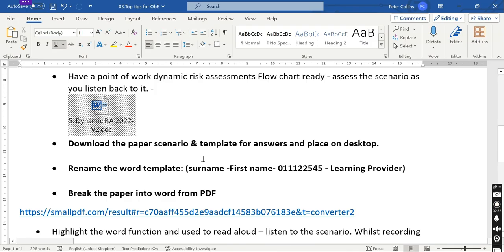Once you download the paper at 11 a.m., make sure again you rename it. So save it to Word, put your first name, surname, learner number, and then learning provider. So make sure that's there as well.